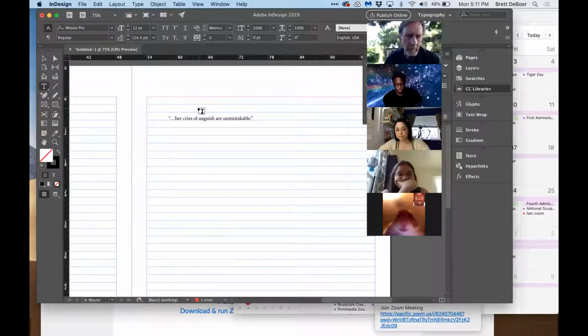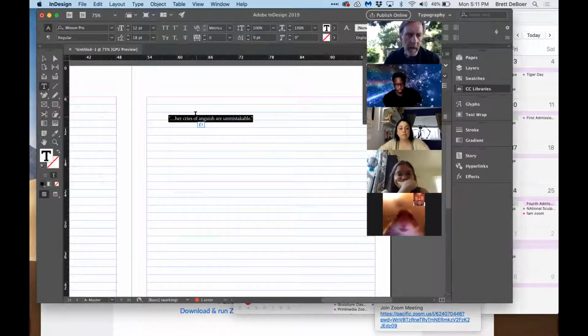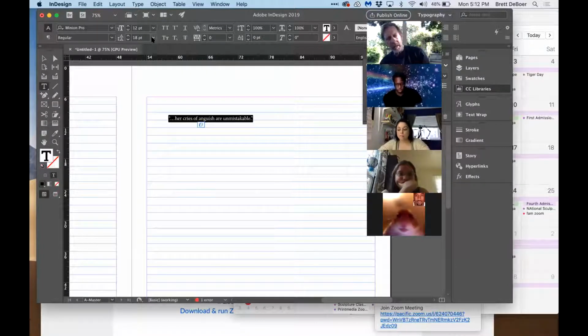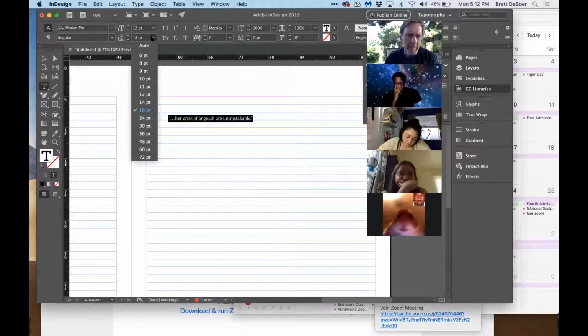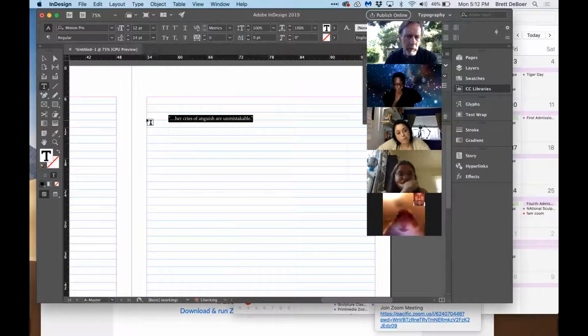So I have this text, and if my regular text size was 18 points, then I probably want to pick a size that, or excuse me, the leading is 18 points, something that's going to fit into my grid. And that's going to be with the leading, but I also want to make this larger. So I'm going to go up, let's go to 24.